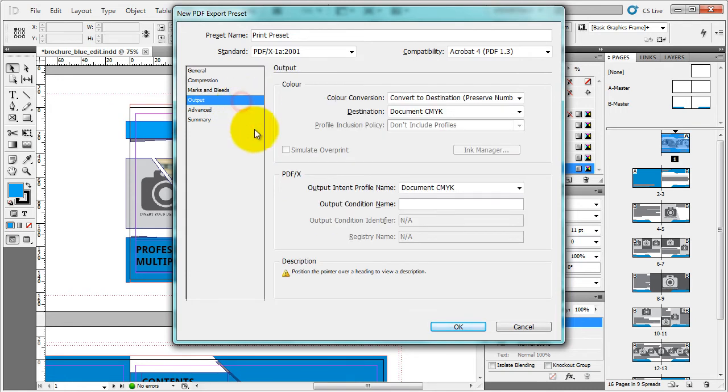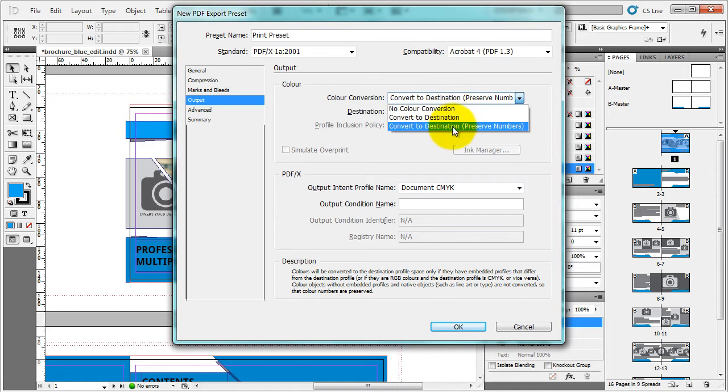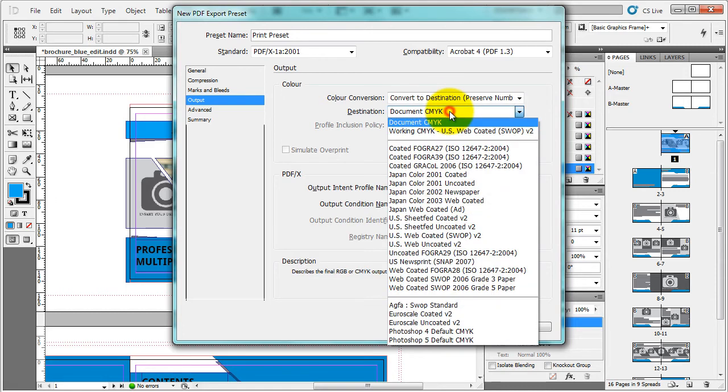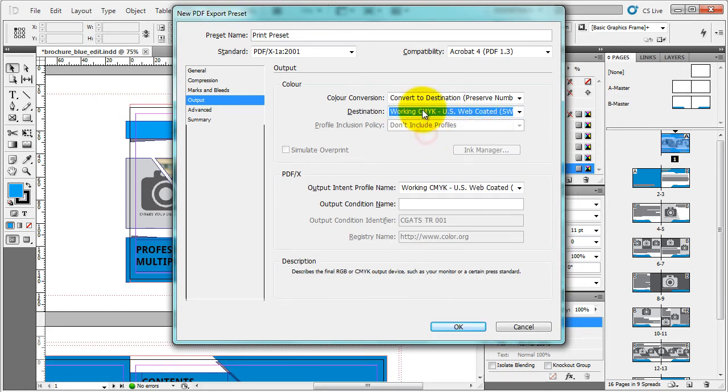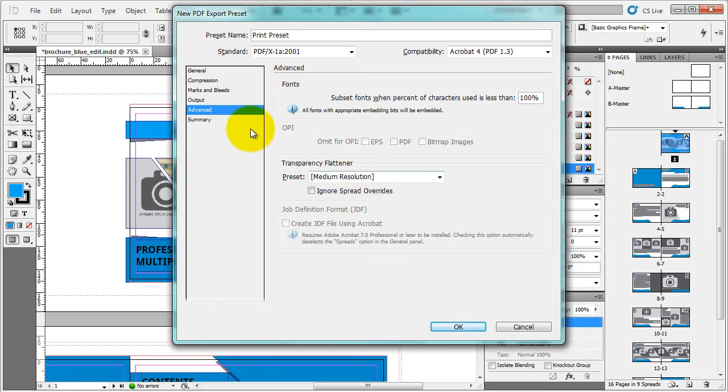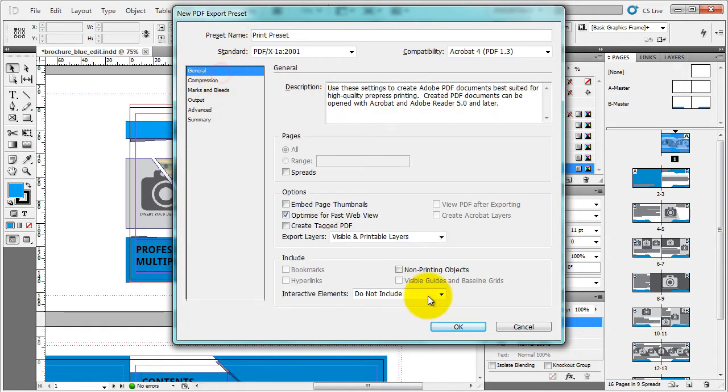I'm going to choose convert to destination. This is working CMYK-US. This is the type of file I'm working on. Output intent profile name is going to be the same. And finally, I'm going to use this transparency flattener that we have just created, Smart Print. And that's it. We have our preset ready.